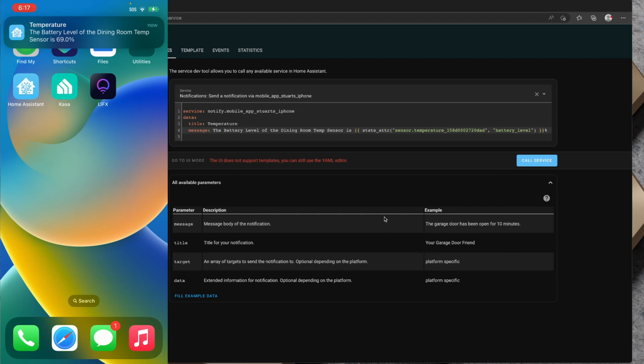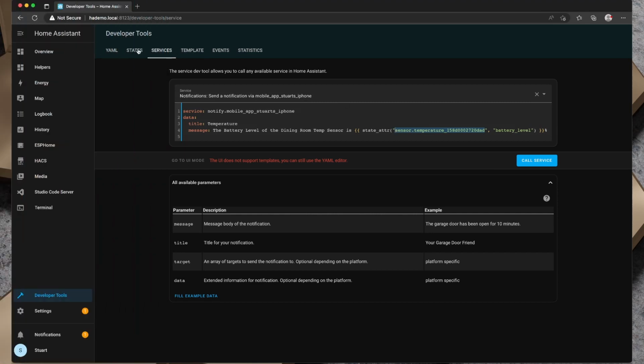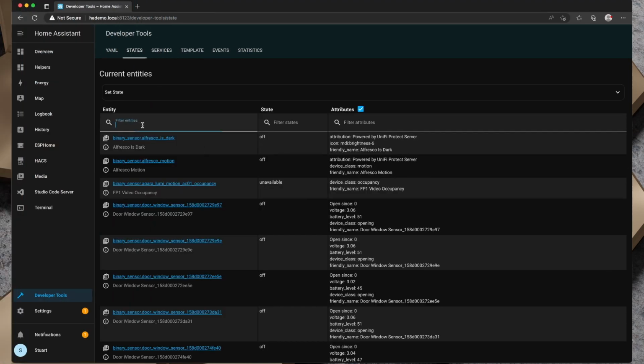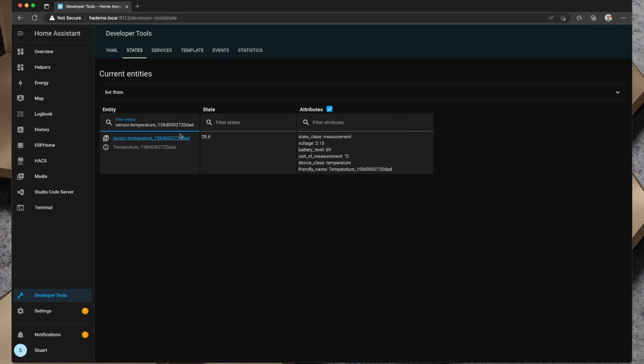is 69%. Now this data, if I just grab this name here and head over to states and filter the entities by that entity, we see 28.6 and battery level is 69. So this is where I get the attribute for the state attribute that we just saw there. Okay, great. So now we're receiving some detailed notifications on our phone telling us exactly what's happening.